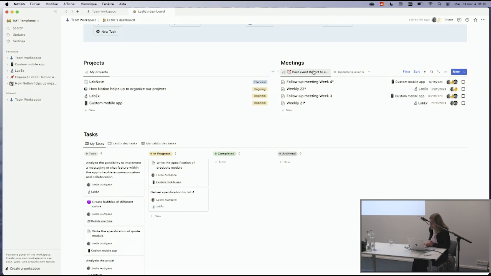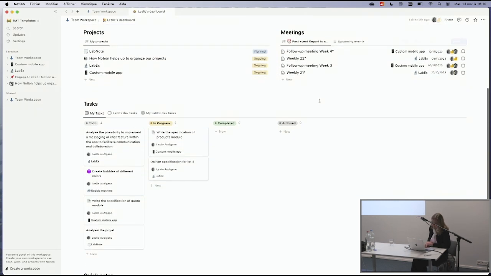So here for the meetings, for my daily work, I don't really need to see the past events or all the upcoming events, but I want to see the events for which I did not send the report. So here I use calculation of Notion and calculate if the report is not sent. The meeting is displayed here. So here I know that I have 4 reports to send.